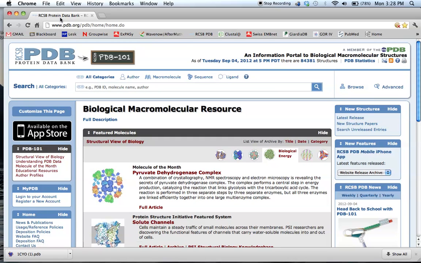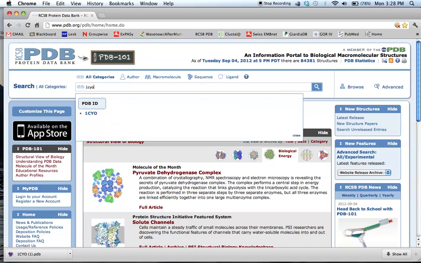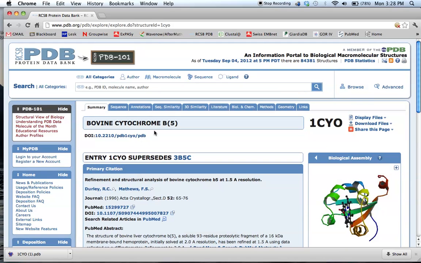You go to the data bank, and assuming that you know the accession number, that's the code that goes with the particular structure, you just type that in here right beside search. So we'll just take one of them. This is bovine cytochrome B5.